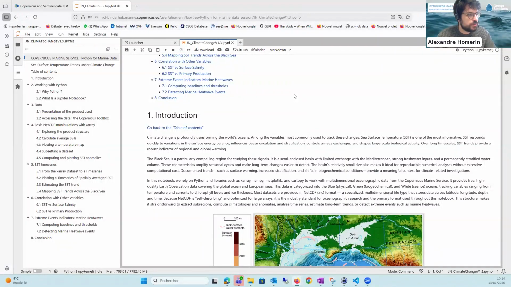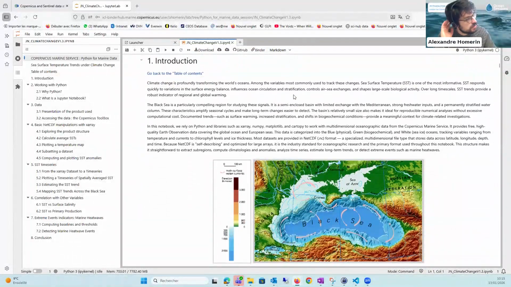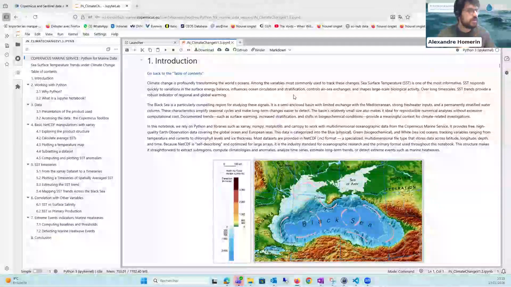Surface temperature has a very strong influence on several processes in the oceans: sea-air exchanges, large-scale biological activity, ocean circulation, and so on. So this is why surface temperature is a very strong indicator of the changes related to global warming. And our case study will be centered around the Black Sea.